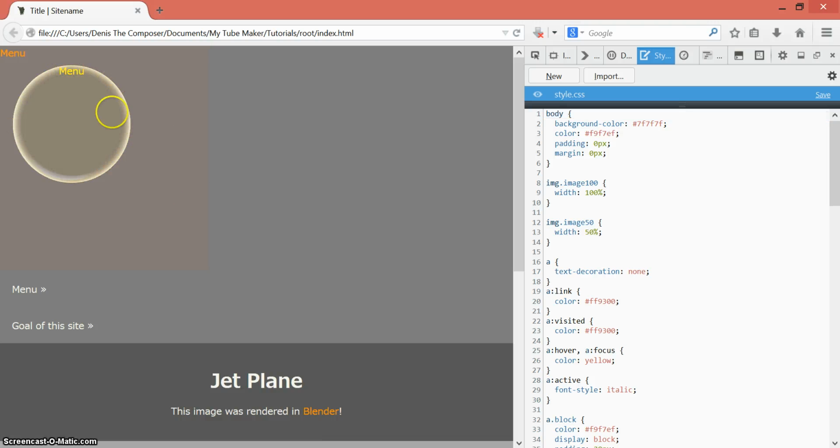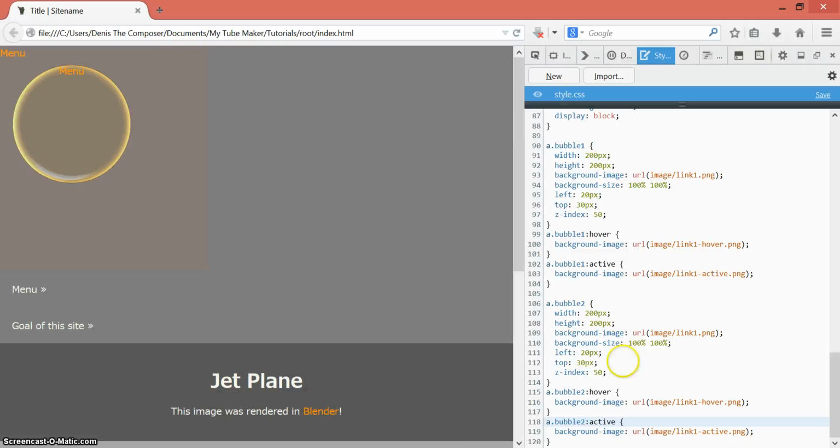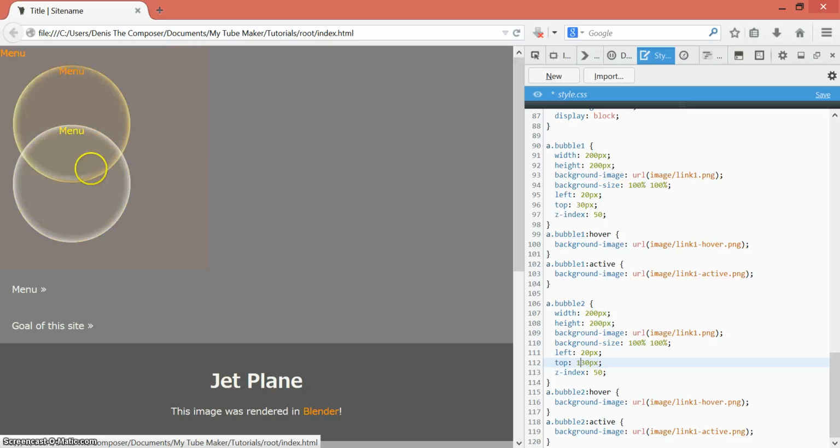Now, you see that my two bubbles are stacked one over the other. That's because they're exactly the same size and same position. So if I just move my top margin to be 130 pixels, then you'll begin to see that I have two links with the same style. So basically, I'll change my URL, I'll change my size until everything fits.